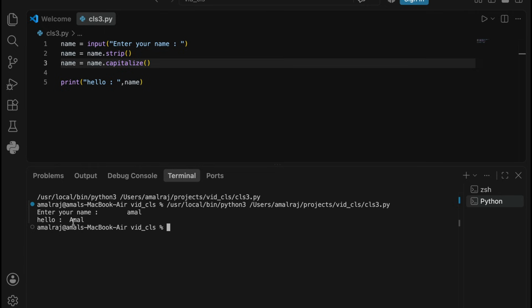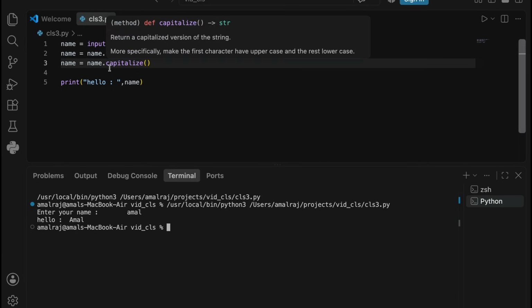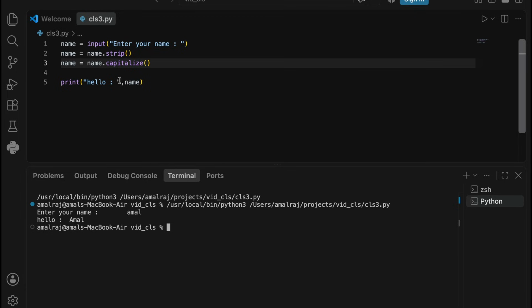Here we got the first letter of Amel in uppercase, the capital letter A. Why did we get that? We have used the capitalize function. The capitalize function is used to capitalize the first letter. So we have taken user input, removed unnecessary spaces, formatted the name and finally displayed a greeting. This is a simple example, but these kinds of string operations are used everywhere in real applications.